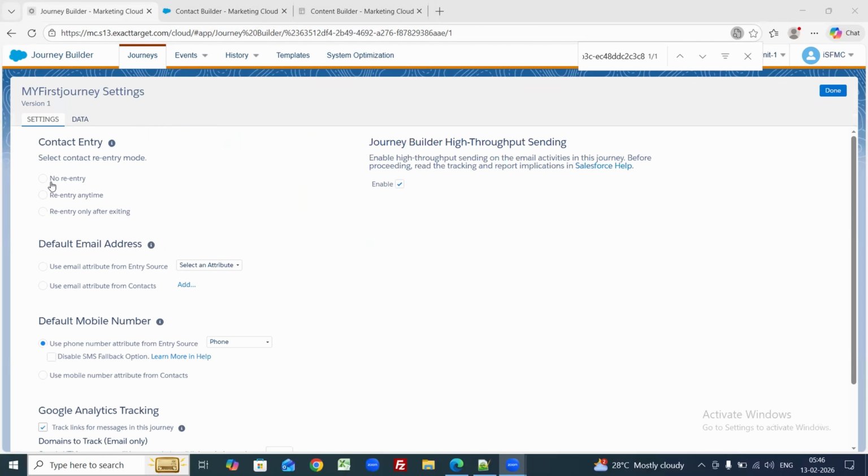So basically, if a particular subscriber enters into the journey once, and you select the option called no re-entry, he will never enter this journey again. Re-entry anytime means that particular subscriber can enter the journey at any time. Re-entry only after exiting means only after a particular subscriber has exited the journey can he enter it again.